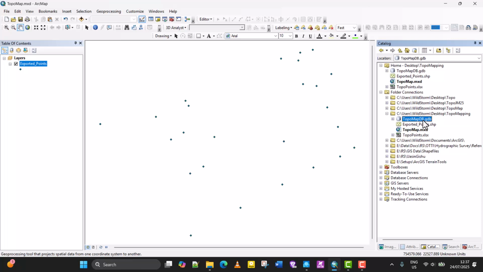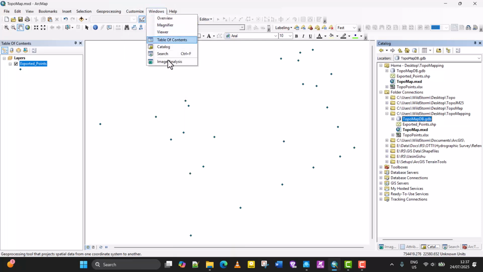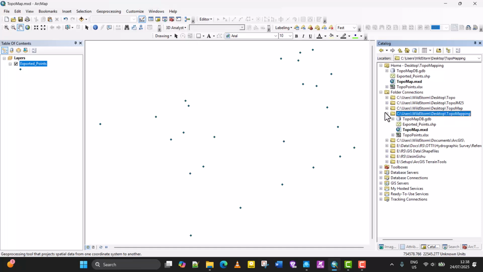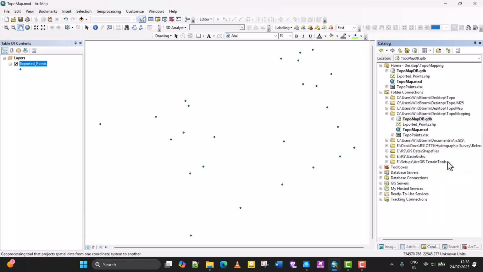So how do we make it our default database? You go to your catalog if it is visible. If it is not visible, like I said, you go to Windows and then you activate catalog. Once your catalog opens up, under your folder connections, locate where your topo mapping folder is. For me, it is located inside desktop. So I'm just going to click on my database and then right click on it, and then you select make default geodatabase. After doing that, now you can begin projection.